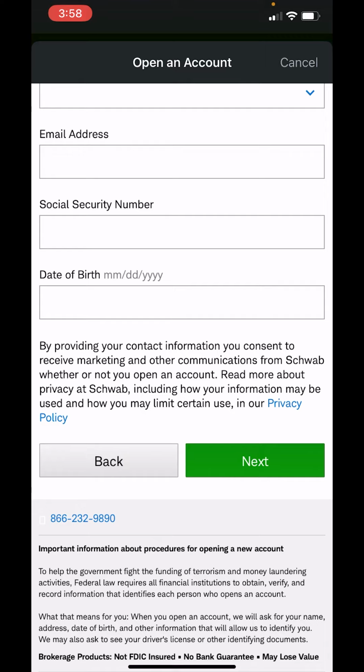If any of this information is incorrect or you don't know why it's not opening an account and you can't click next and move on, there's a number right here that can help you. That is how to open up a Charles Schwab account.